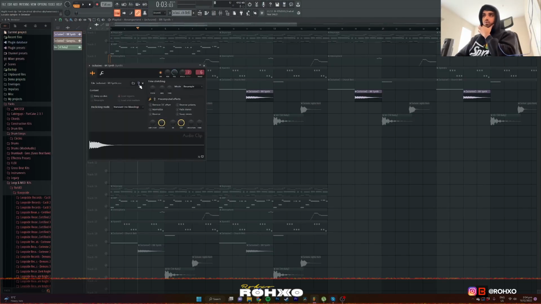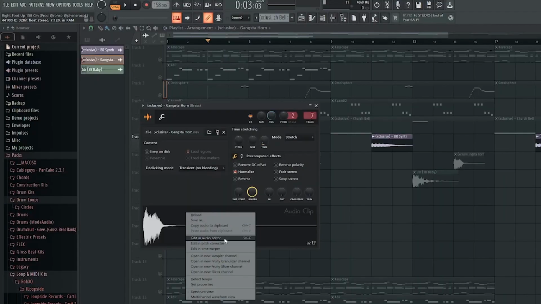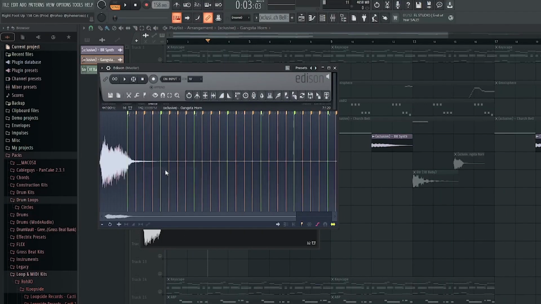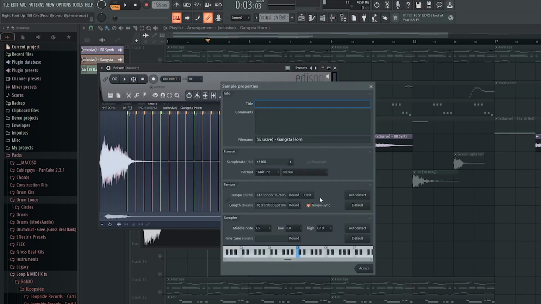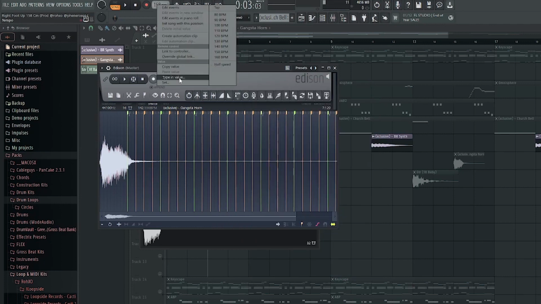So the way to do that is you double click on the waveform, go audio editor, go to detect beats right here, and you'll have the BPM, right? So all you need to do is Control A right here, Control C, copy and paste that. Go here to the BPM, just type it in, put it in.